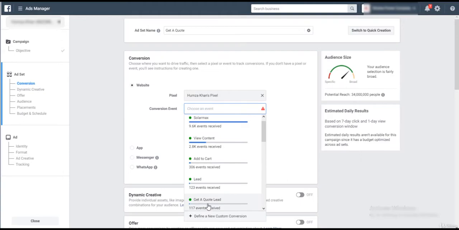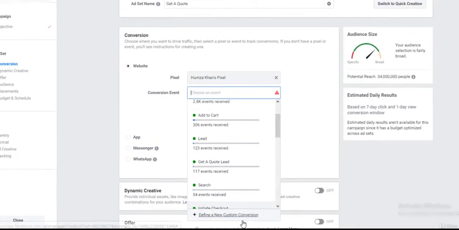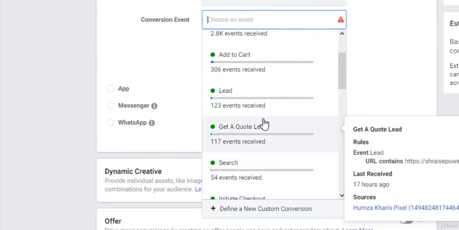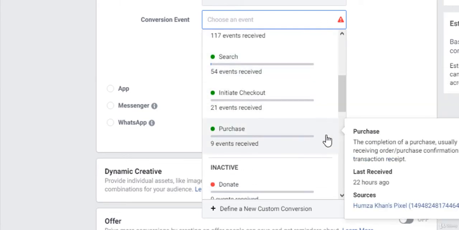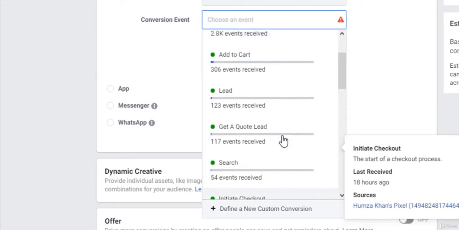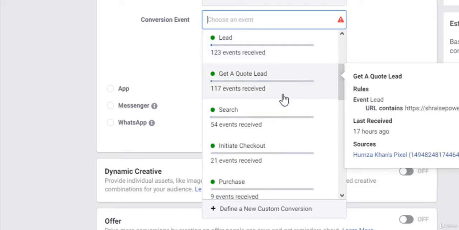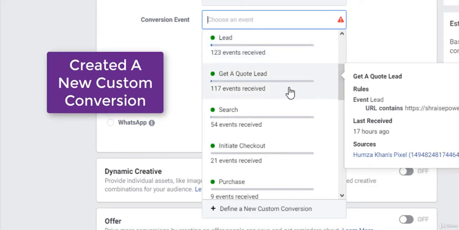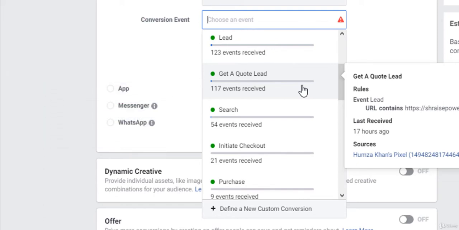So you can either click on lead, but instead I prefer creating a new custom conversion, right? If you guys want add to carts, if you're selling anything online, you can click on add to cart. If you want people to purchase items on your website, you can go for purchase, right? Right now I would have gone for lead, but specific for this I created get a code. This is lead specific because this is a custom conversion that I created that assured me that the traffic is coming to the correct web page, right?